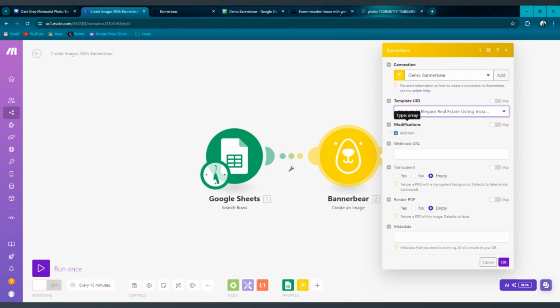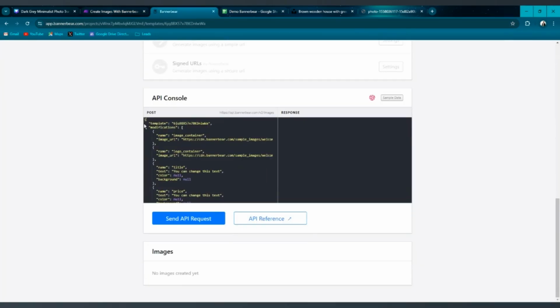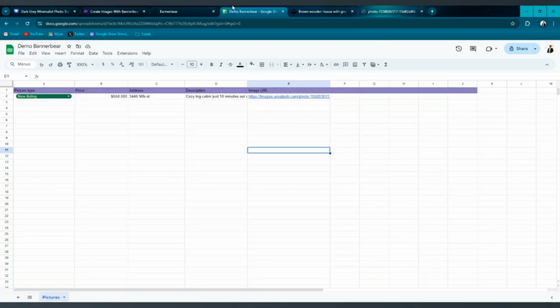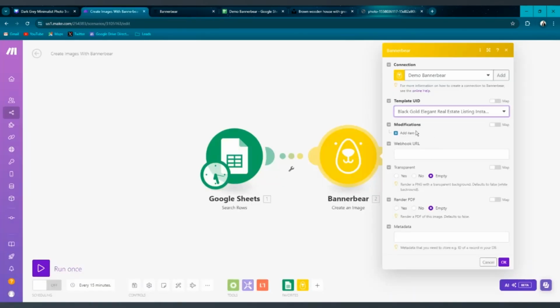And how we do that is we connect the JSON format down here to Banner Bear module, and then we connect our Google Sheets options to the specified modifications we would want on our Banner Bear account. Which sounds more complicated than it is. It's actually pretty simple in practice. It looks intimidating, but it's really not that bad, okay?